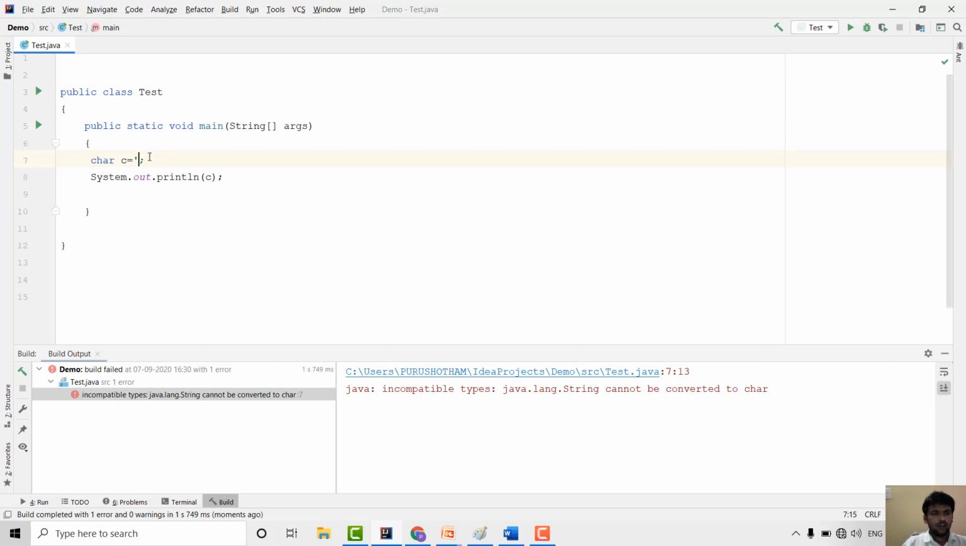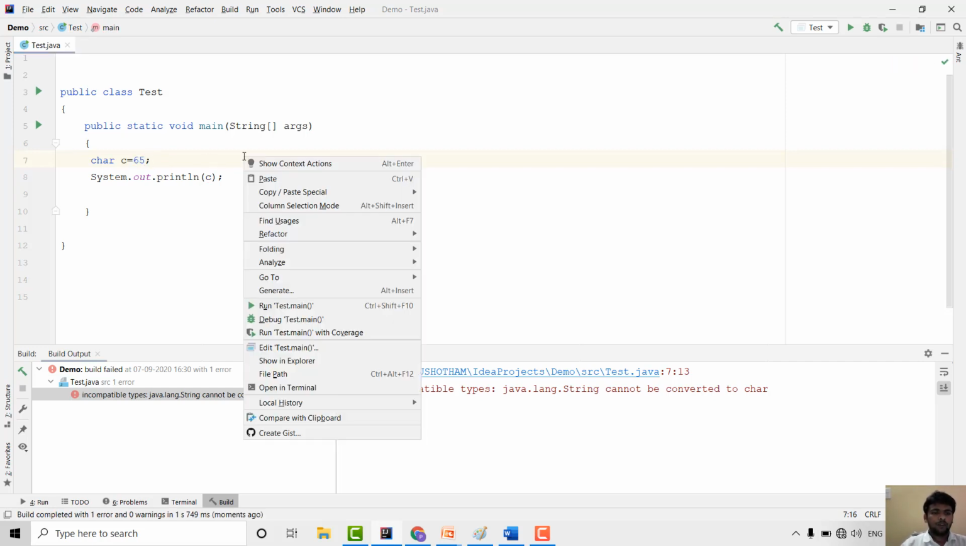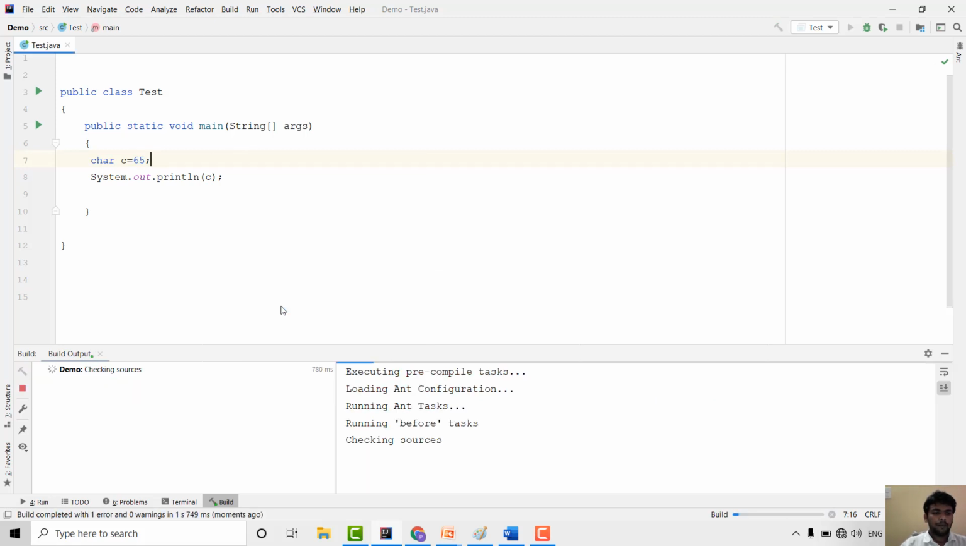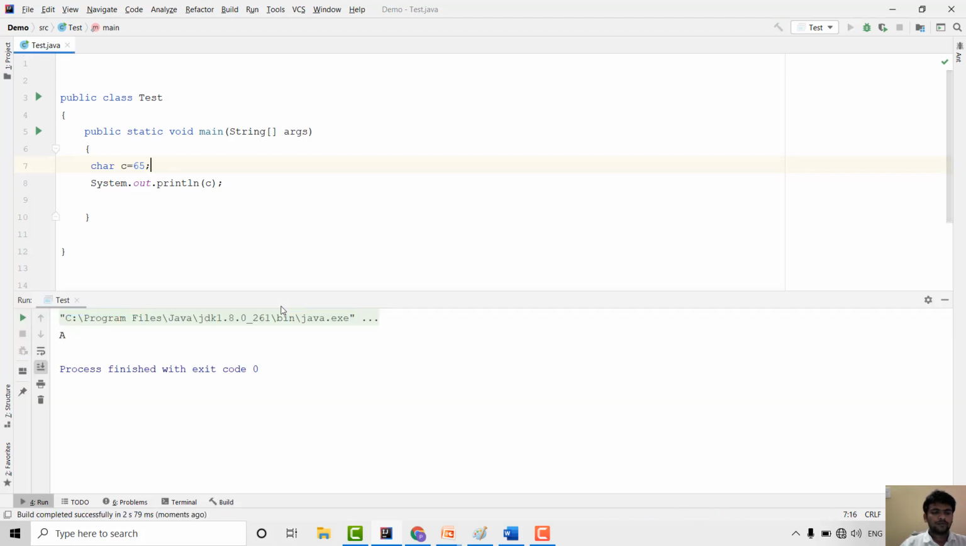An integer is also allowed. Suppose I take 65, what will happen when you run this program? It will print A. This 65's respective ASCII value is A, and that A will be printed here. ASCII value is nothing but it follows Unicode. Internally it will convert to Unicode, and that will be printed here.